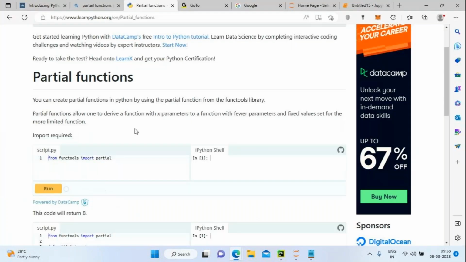Now we're going to see another functools module function called partial functions. Partial functions are derived functions. For example, we can keep some pre-assigned input parameters. If a function takes two arguments, a and b, and I'm going to do some addition, a equals 2, b equals 3.